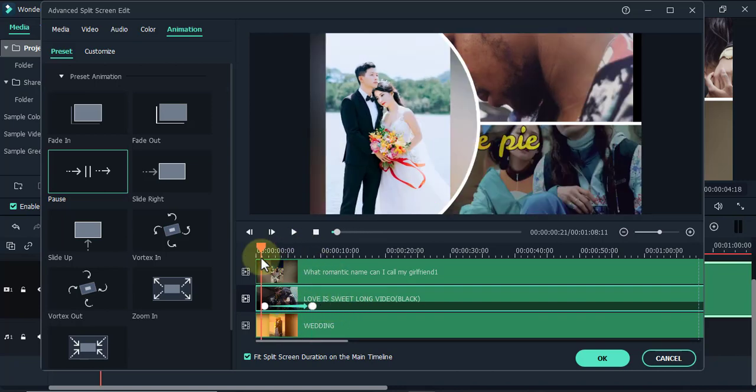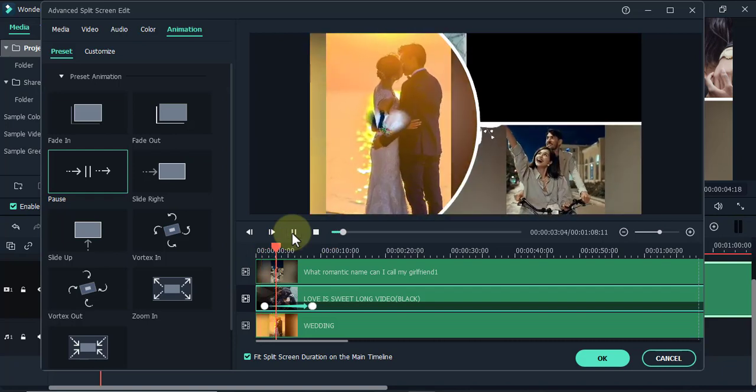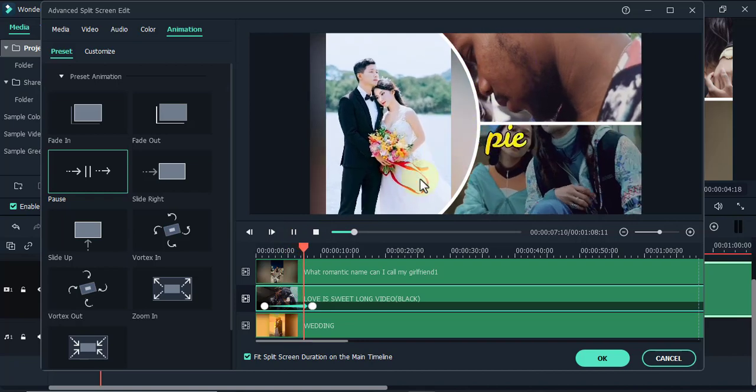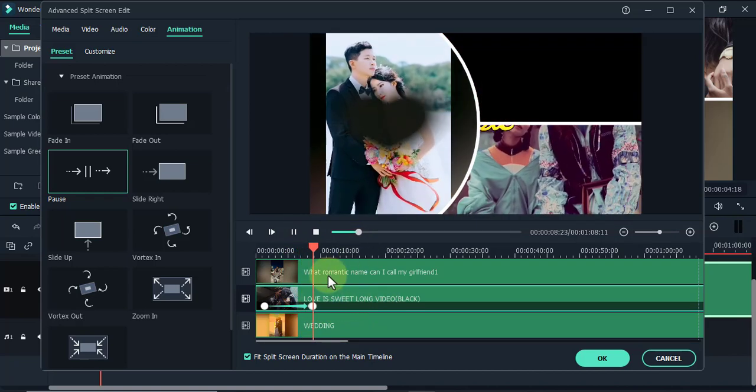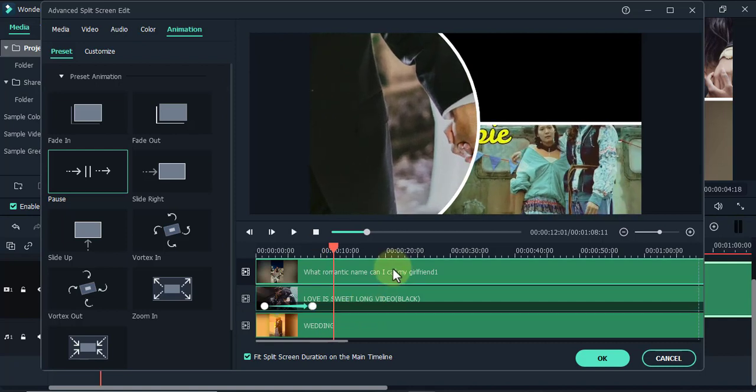So if I play, you see this one is coming in in the form of a drag like so. If I want to extend it so that it goes on, I can just pull this like that. Now guys, that is how to manipulate split screen in a nutshell.